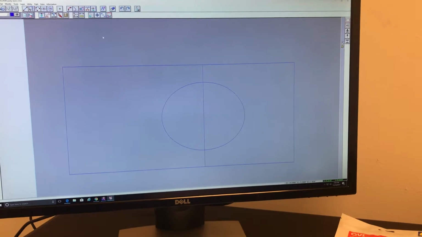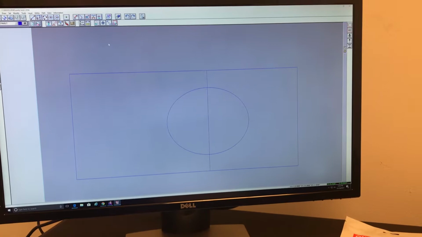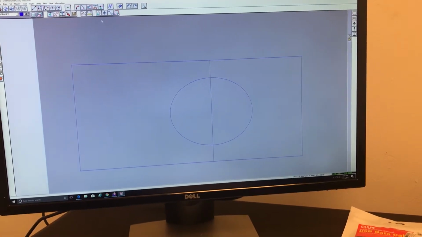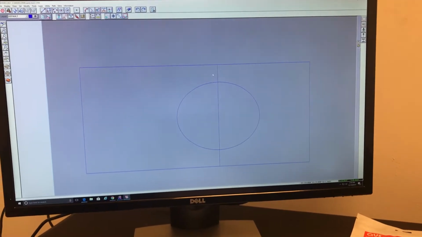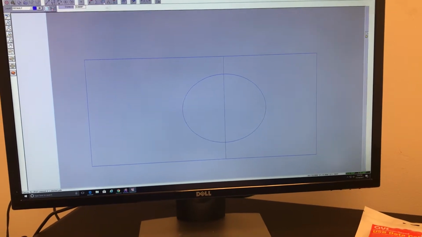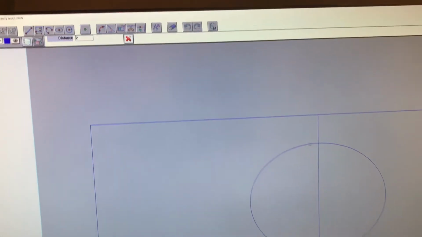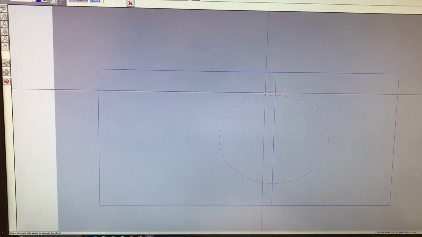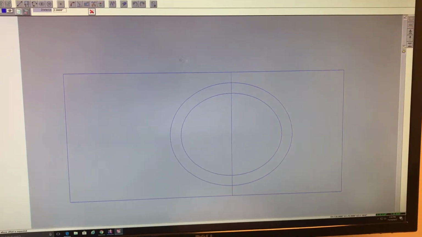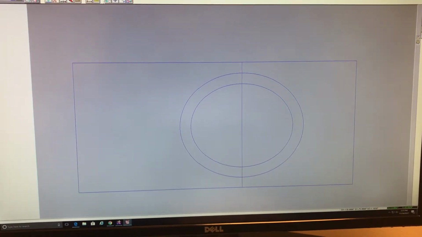Now you have to determine your setback of your faucet holes. This all depends on your preference. So for me, I'm going to do 2 inches from the edge of the vanity to the center of the hole. So we'll use offset again. Change this to 2 inch. Offset our vanity 2 inches. Now we have our setback and our center line for this. Exit.